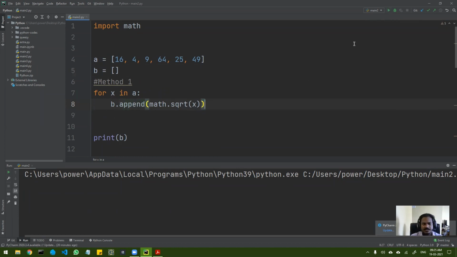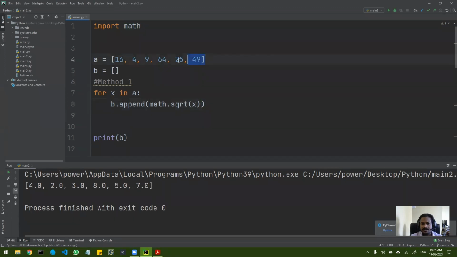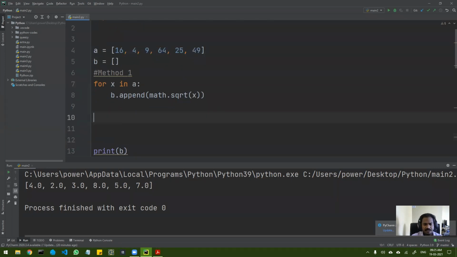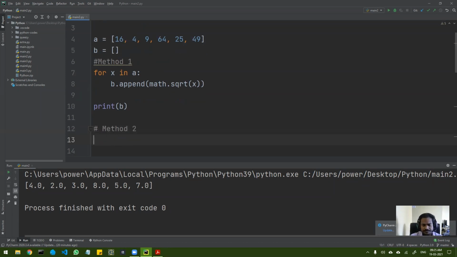Now if I run this, you can see I get 4.0, 2.0, 3.0, 8.0, 5.0, and 7.0. Perfect. Okay, so that is the square roots of all these numbers. So this is method one. Let's move on to method two. Okay, so method two is slightly different.